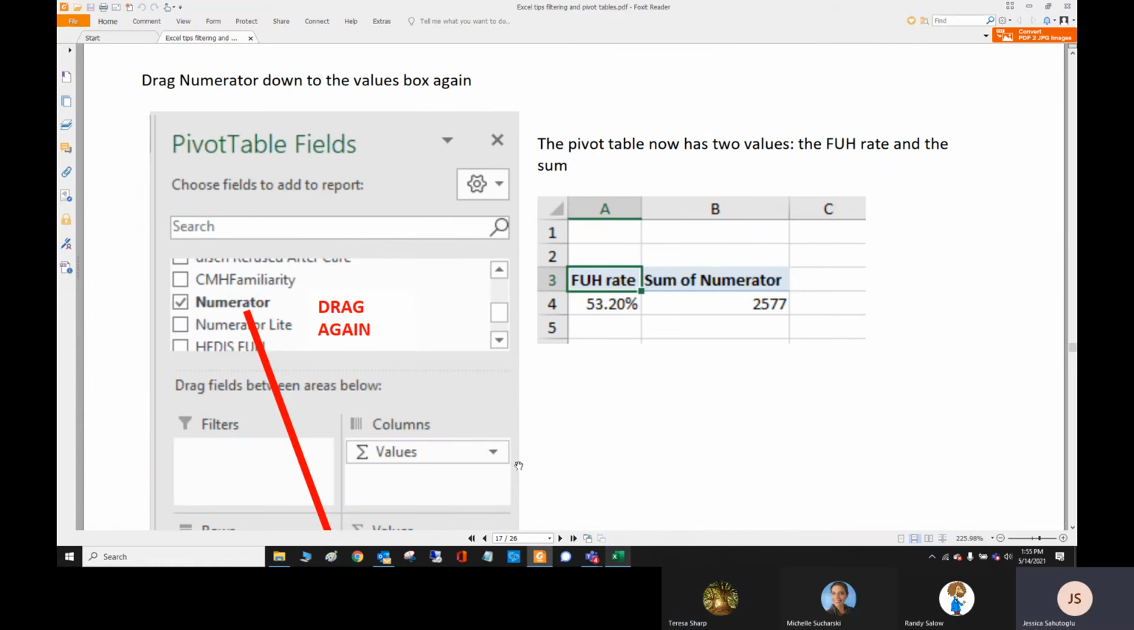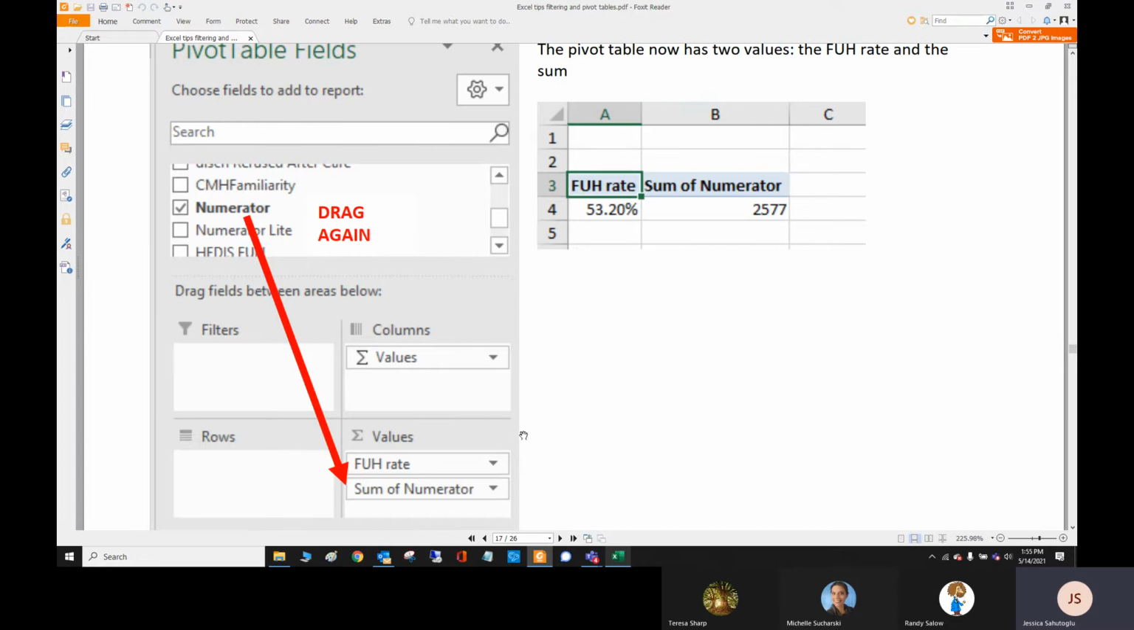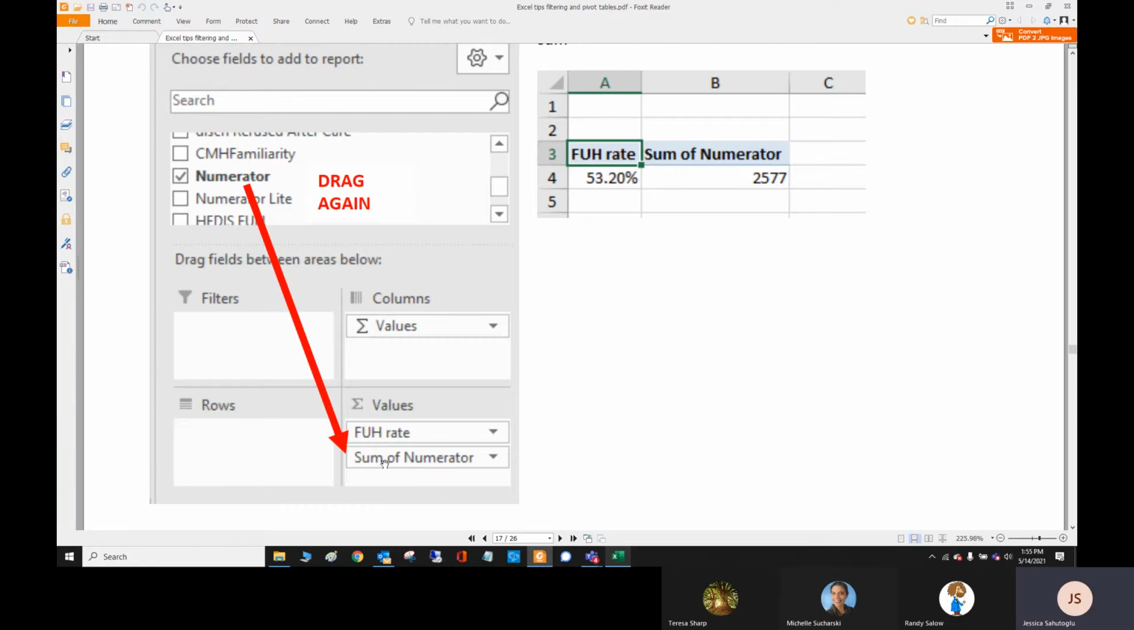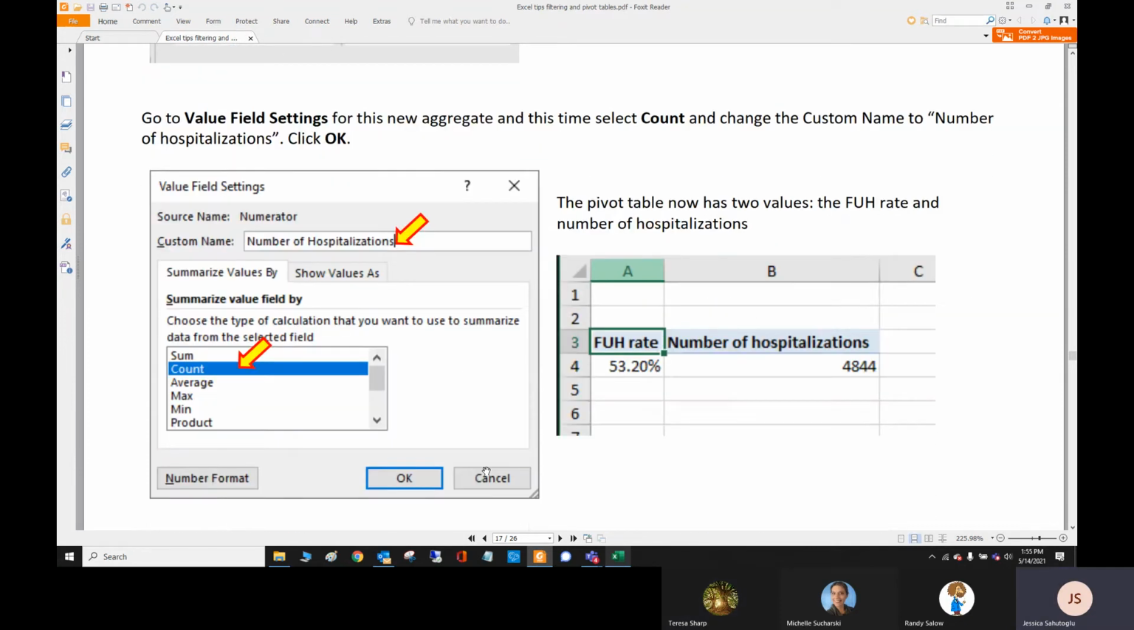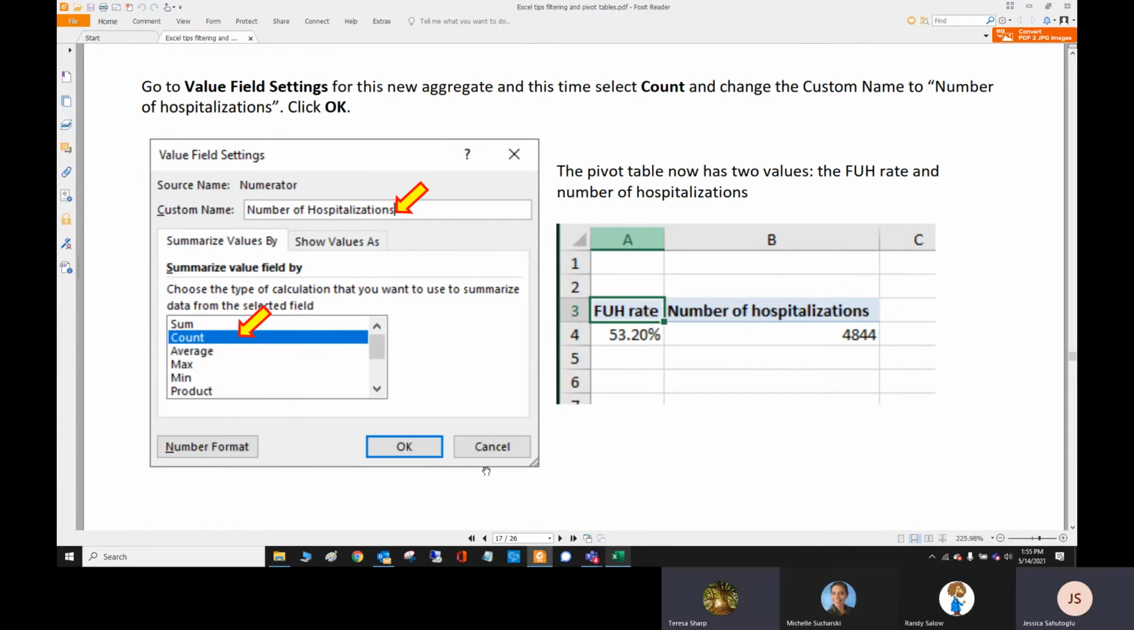You can actually drag as many variables, or a variable as many times, as you want into that values box. So see what happens if you take numerator and drag it down again. If you do that, you get that same default right out of the gate, sum of numerator. Let us change that to the count. So go to value field settings, change it from sum to count, and change it to say the custom name number of hospitalizations, because that's what it is.